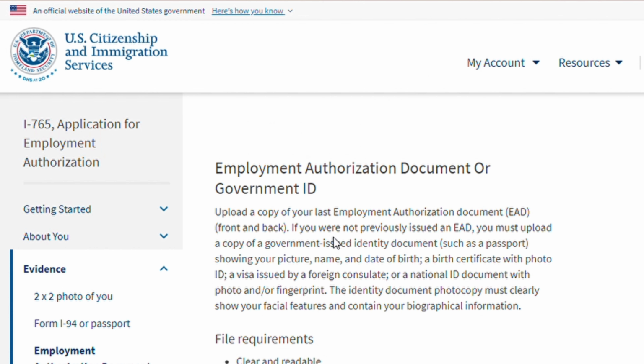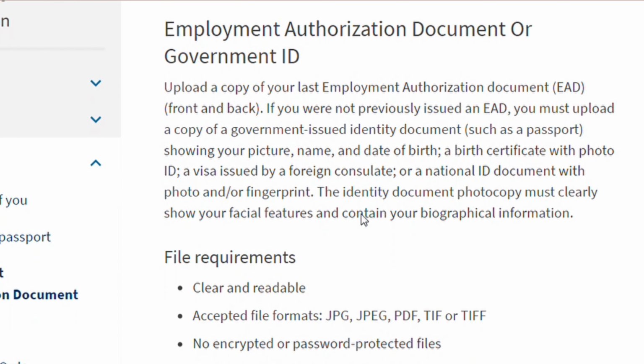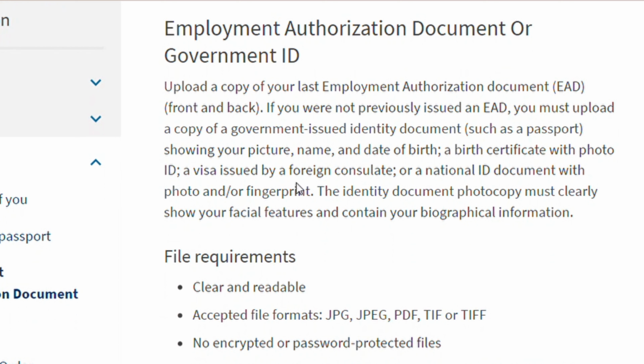If you already applied for employment authorization before, you have to upload the old one. It means you're just renewing it, or there's a problem. If you don't have an employment authorization document, you have to upload either your ID, your birth certificate, or something that has a picture to identify you. You feel me? Yeah, this is where you do all that good stuff.